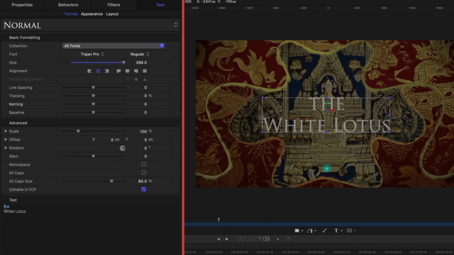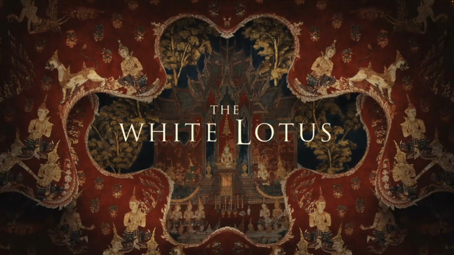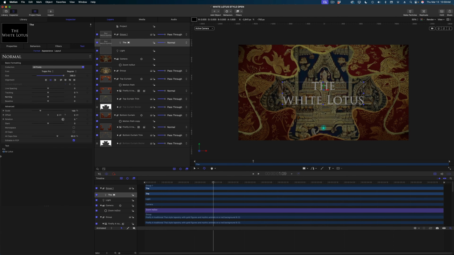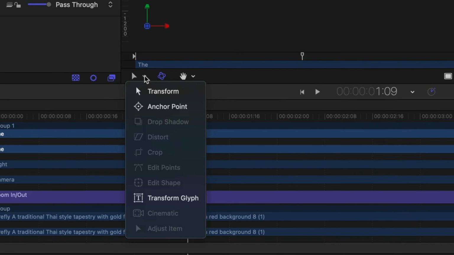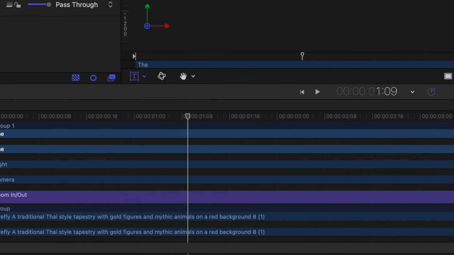So I'm going to uncapitalize my text here. I'm also noticing that the L in Lotus is bigger and sits lower than the rest of the text. So if you want to change just certain characters in your text, you need to enable the transform glyph tool. At the bottom left of my canvas, let's switch to the transform glyph tool.